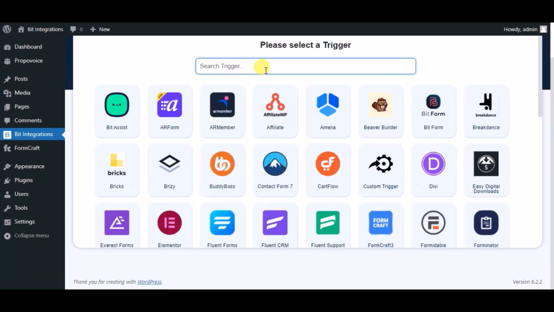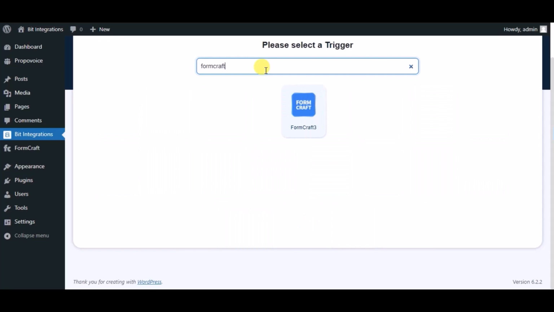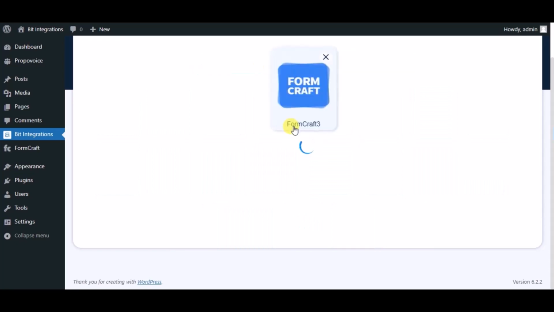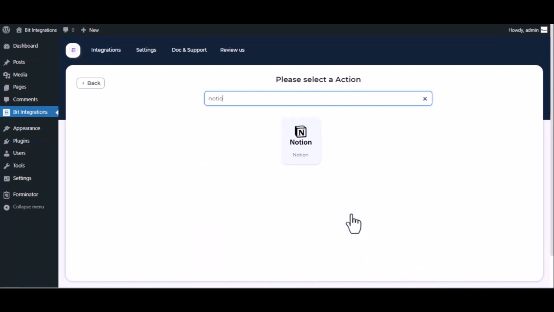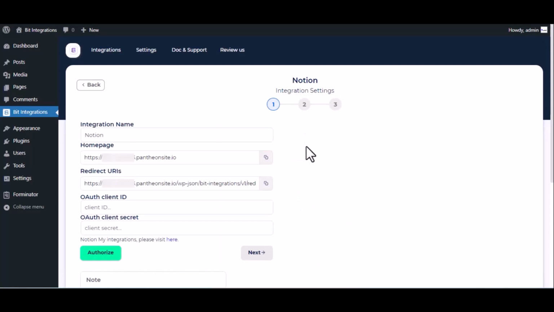Now search and select Trigger, which is FormCraft. Select a form. Click on Next. Now here search and select Notion. Here, give them a meaningful integration name as you want.